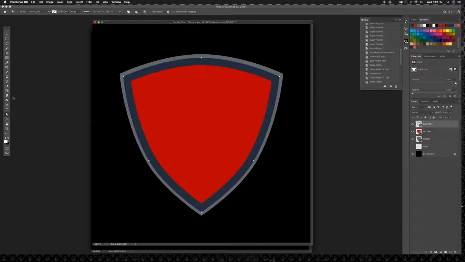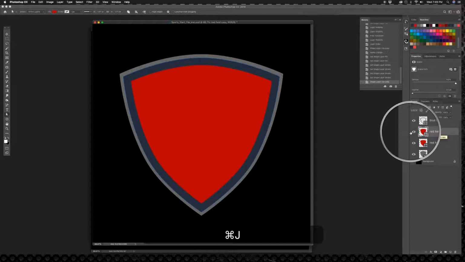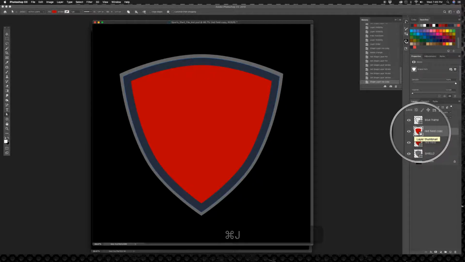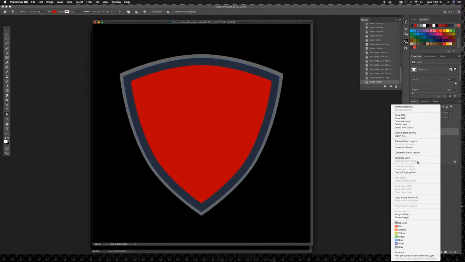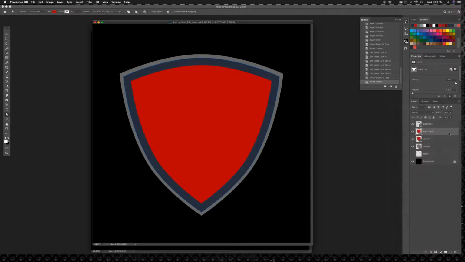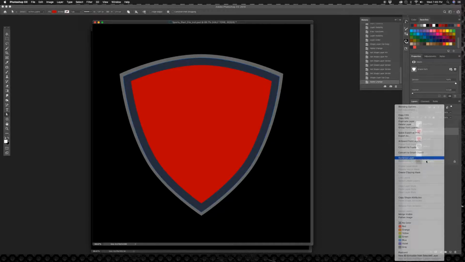I'm going to take the red field right there, and it's still a shape tool, and I'm going to Command J it and make a copy of it. Get rid of that. And I'm going to call this halftone. Alright. And the first thing I'm going to do is right-click on it and rasterize this layer. So click on the layer that we just labeled halftone, the copy, and we're going to hit rasterize.